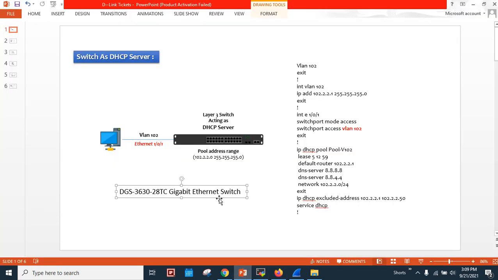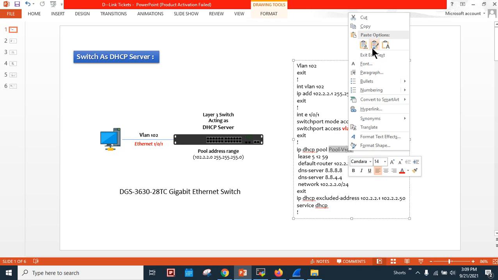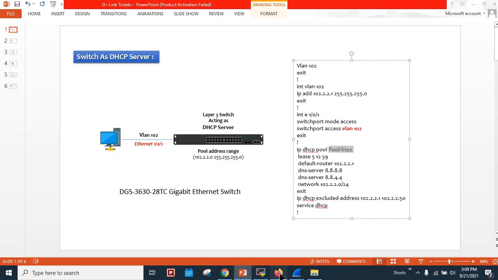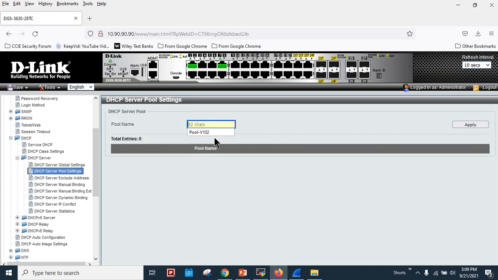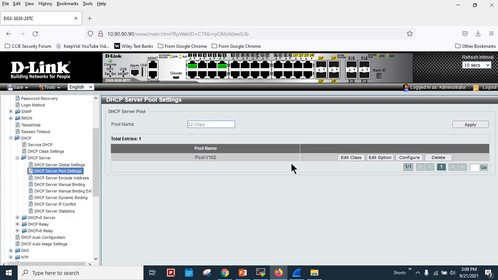I can use any name, but what is most significant for me is VLAN pool or pool V102. So I will define the name here, pool V102, and apply. As you can see, the pool is successfully created. Now it shows class, options and configure.